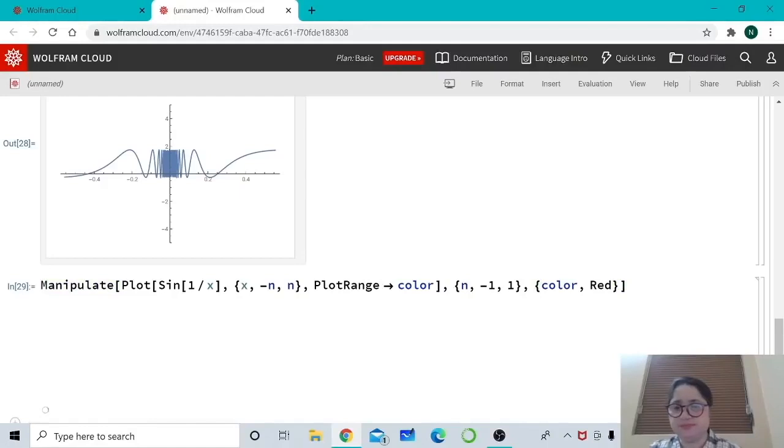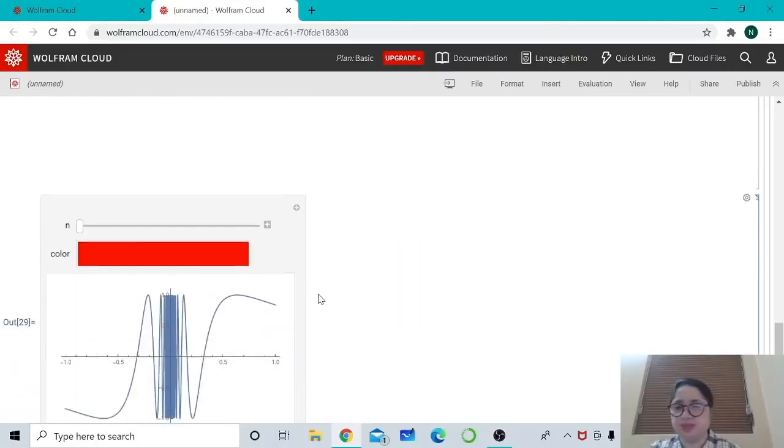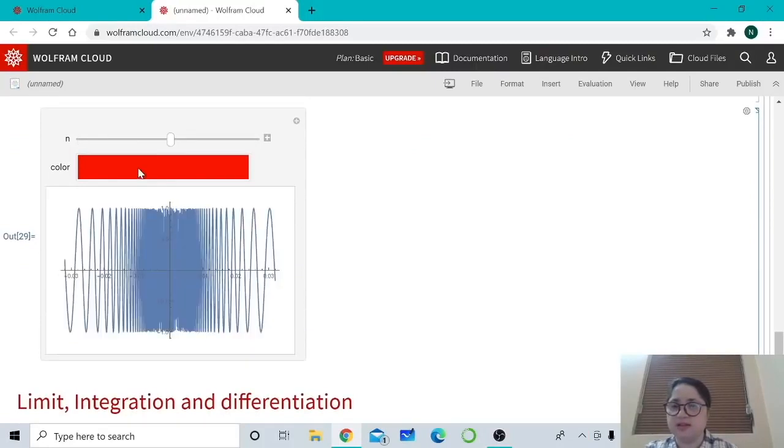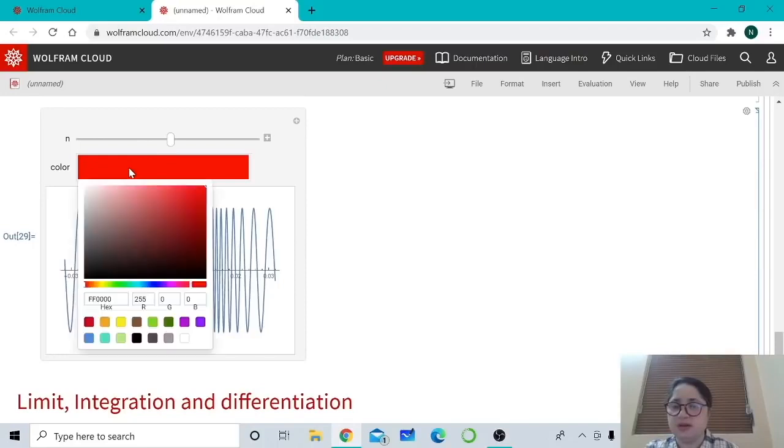You can see clearly that this is the slider for n, and this is for the color bar. You can change the color, whatever color you want. You can choose by moving your mouse on this slider.